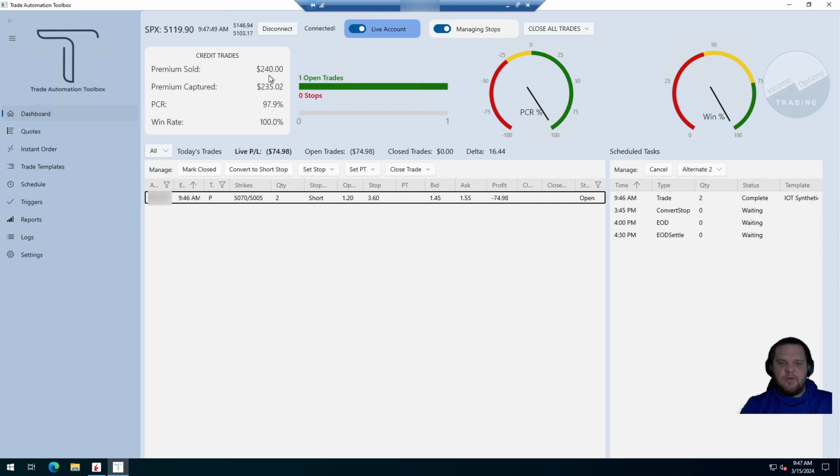So I sold $240 of premium because I did this twice. So my premium captured is only $235, and that's because I have $5 in fees. And then I have my 98% PCR, which is the total premium captured divided by the total premium sold. And then obviously my win rate right now is 100%. But if I get stopped out, then all this will update automatically.